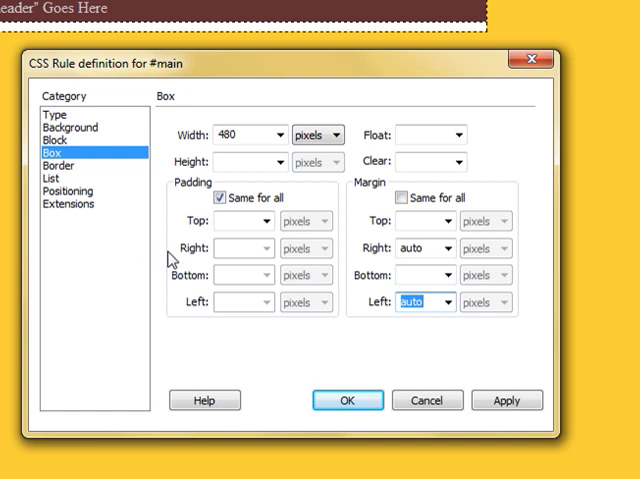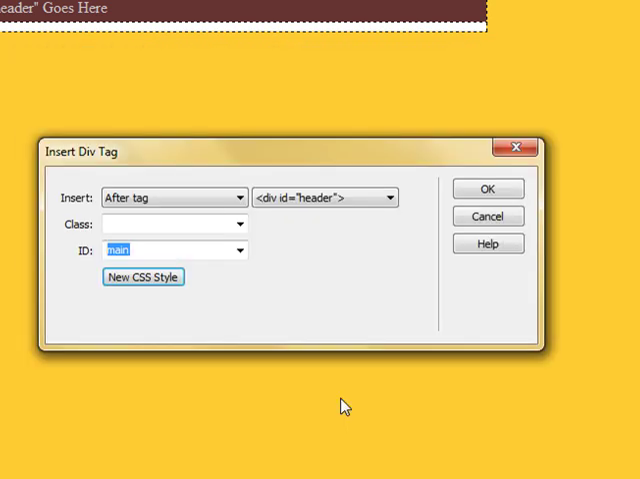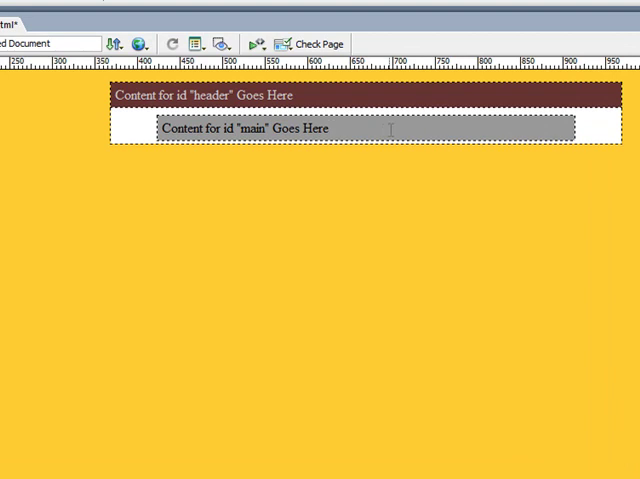Now, I was going to add a padding of 5 onto this as well. So I'm going to put images in my main content, and so they don't go directly up against the edges. So my width at 480, I have a background color, I've centered it, and it has a padding. And click OK. And click OK. And so now here it is. This is the content for my main area.